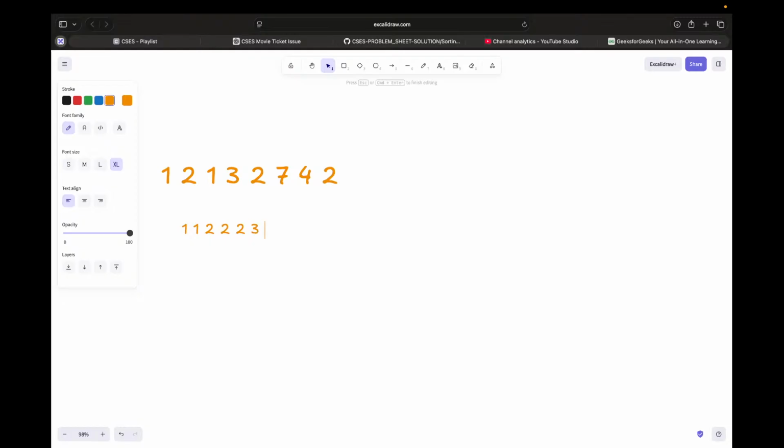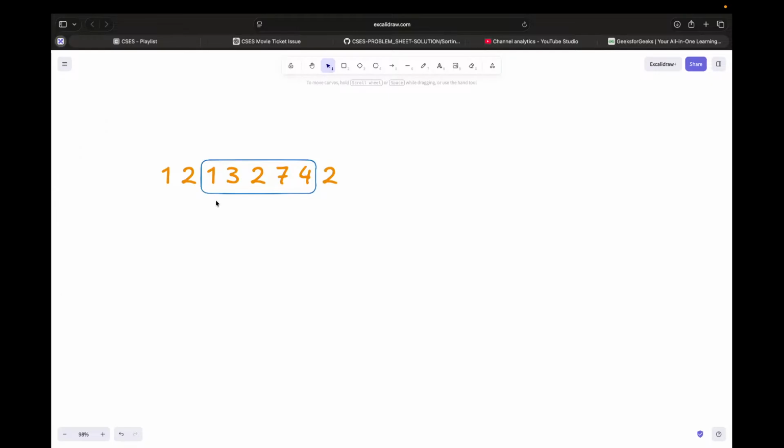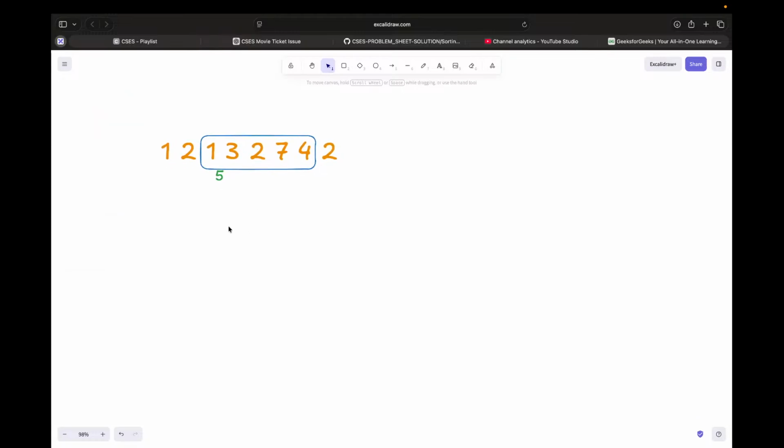3, 4, 7. No. So here you can see the problem is asking for the longest unique sequence of sounds. So here is 1 3 2 7 4. This is the longest unique sequence. Then count it, how much it will be. It is 5. Longest number of sequence.